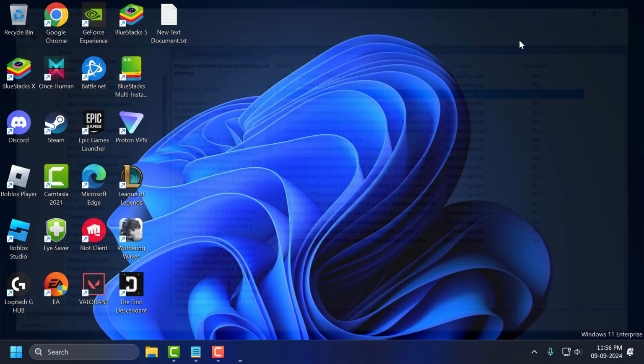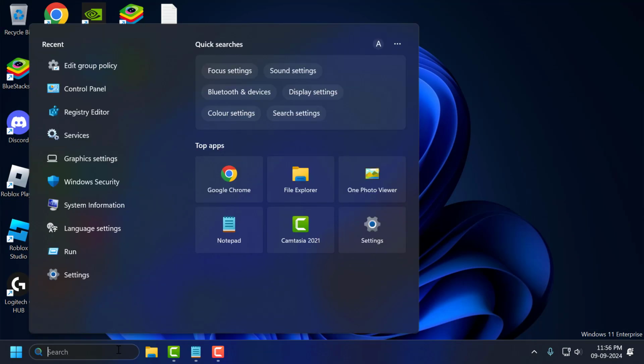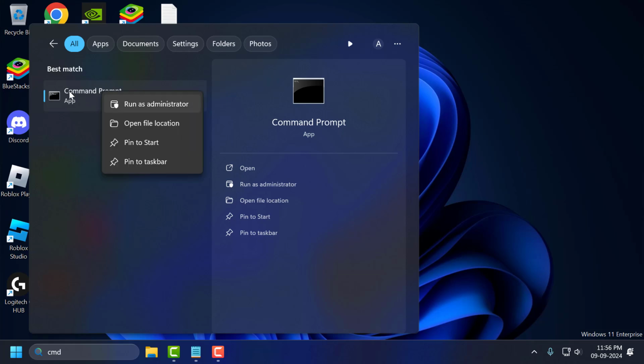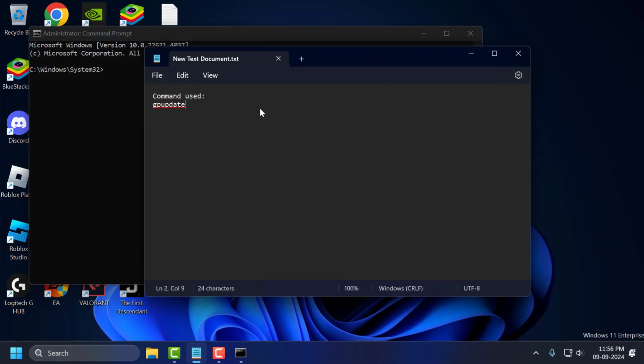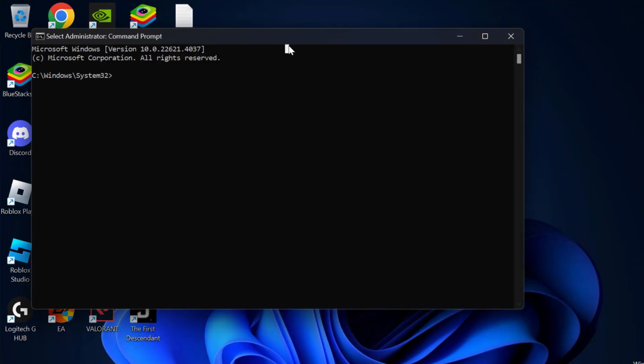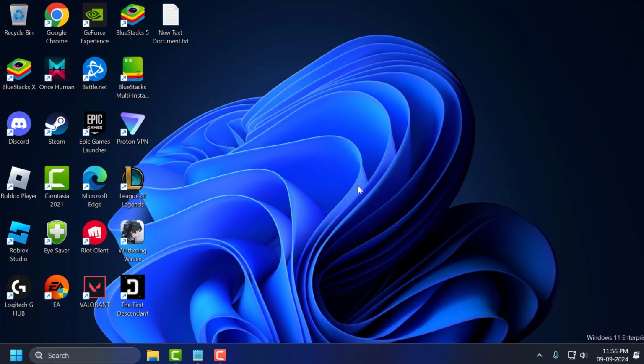Now you just need to close stuff here. Go to the search menu and type cmd. Right click on the command prompt and select Run as administrator and select Yes. Now you just need to check my video description for the command used in my video. Just copy and paste it and press enter. After getting "update has completed successfully," your problem should be fixed, guys.